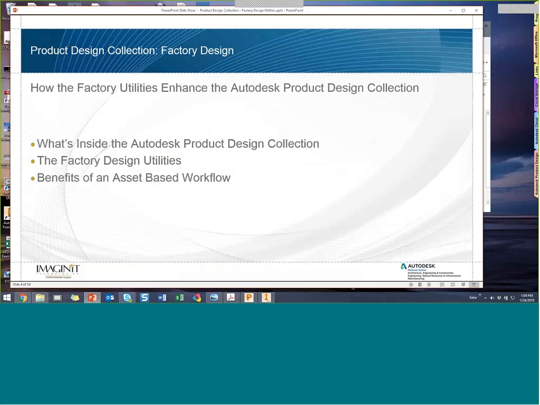So we're going to be taking a look at what's inside the product design collection, and how it's used for the factory layout process. I'm going to focus a little bit on the factory utilities in this presentation. I'll try to show you some of the basic stuff it does, and I will try to expand upon that and take a look at the asset-based workflow and how it can be utilized in designs other than factories.